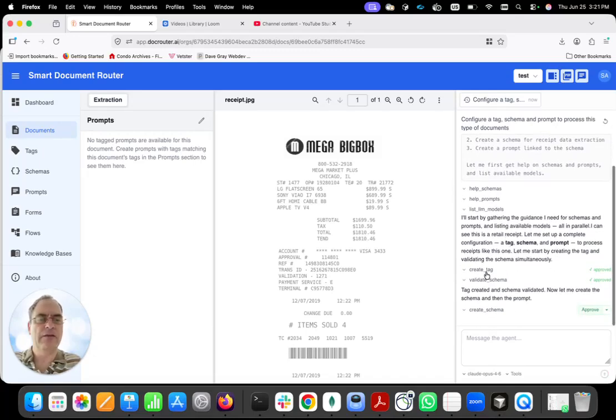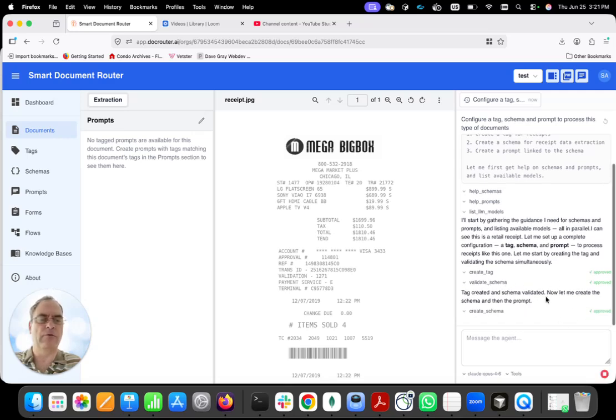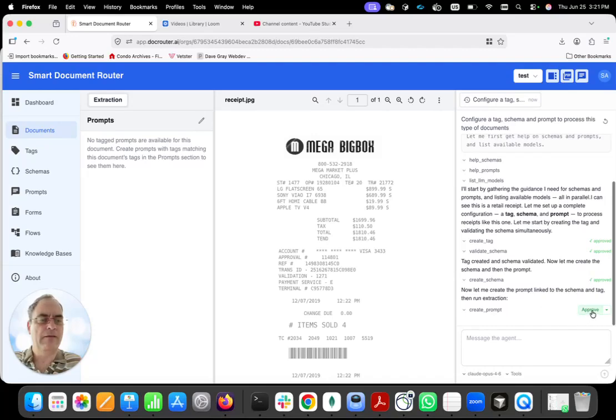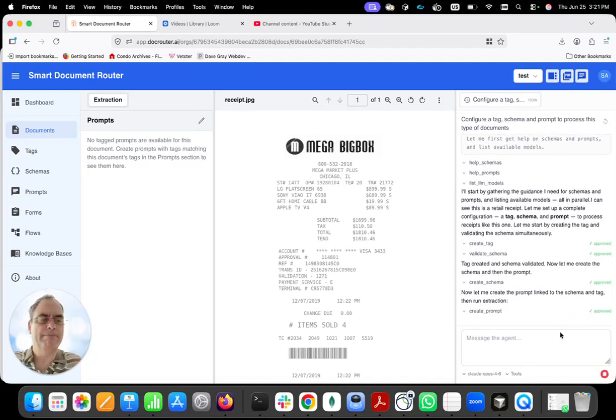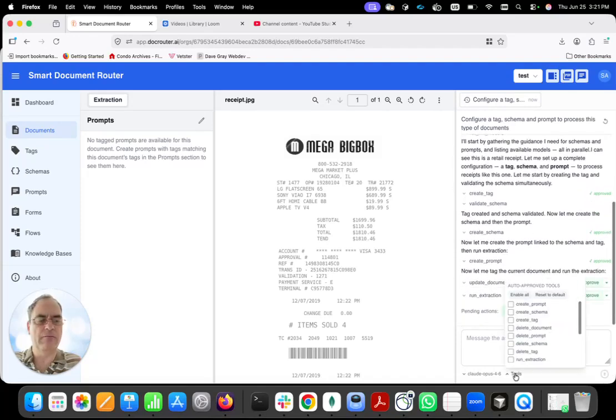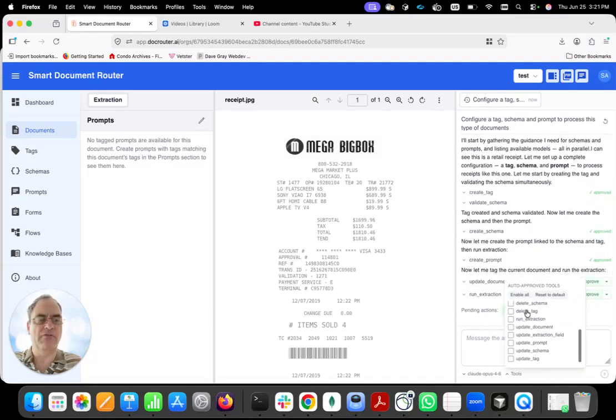And eventually it created a tag, which I approved, and it validated the schema. And now it's going to create the schema also. I'm going to approve that. The schema is now validated and it has the right JSON format. And it's creating the prompt. You can see that the model is still thinking because the icon here is red. The available tools, the read-write tools are listed here and can be enabled for auto approval, but I like to stay in the loop. That's it.